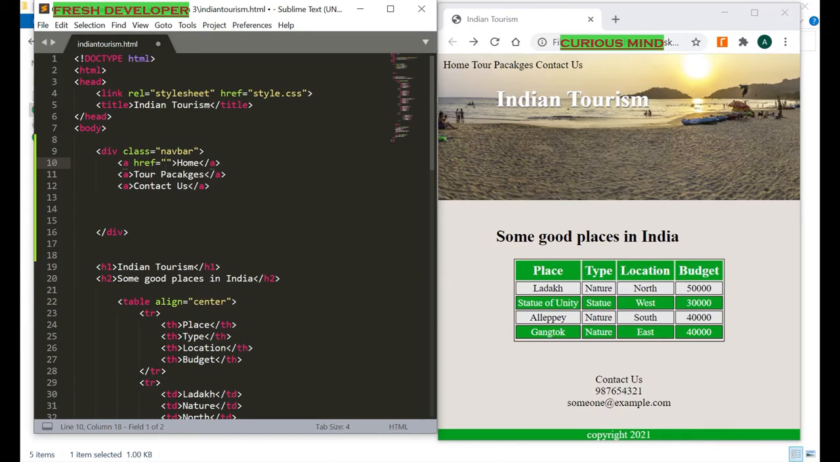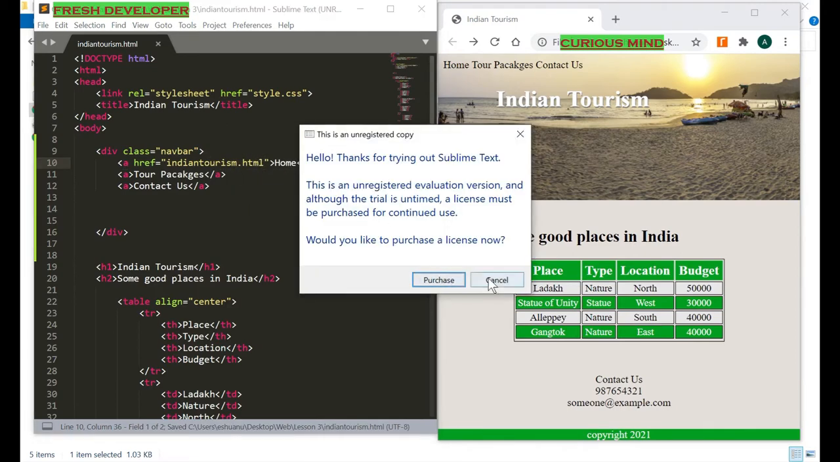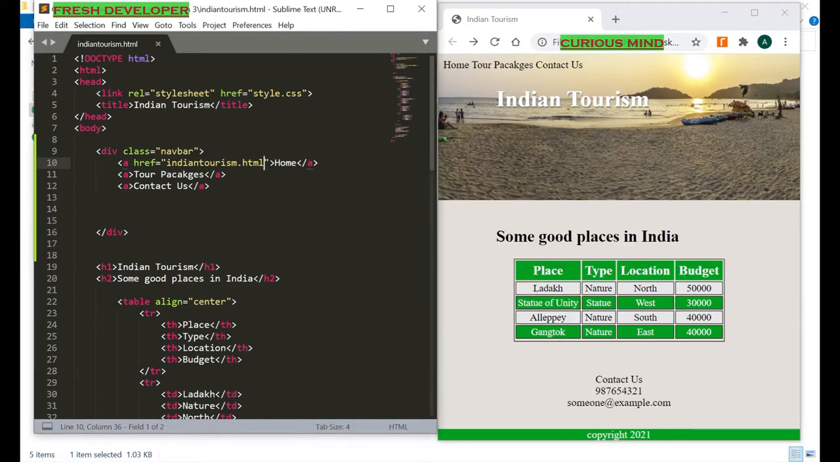After that, when you click on home page, where will it be redirected to? We are going to redirect to indiantourism.html because we want the home page. So let's do it as indiantourism.html. Fine, let's save it. And for the tour packages I'm going to refer to tourpackage.html. Fine, and for contact us we'll create one more page, and that is contactus.html. Fine, let's save it. Now we see the difference.